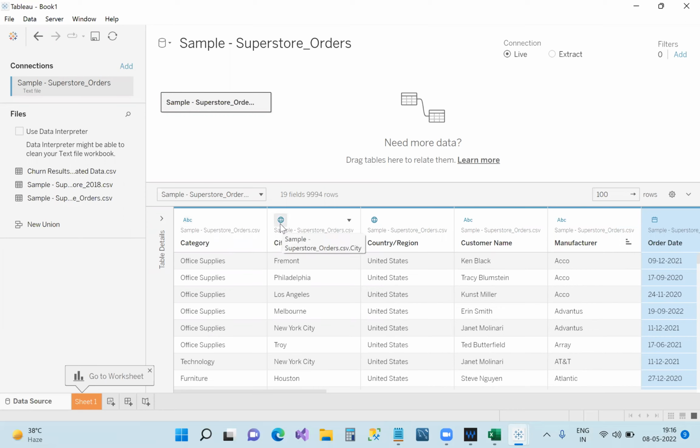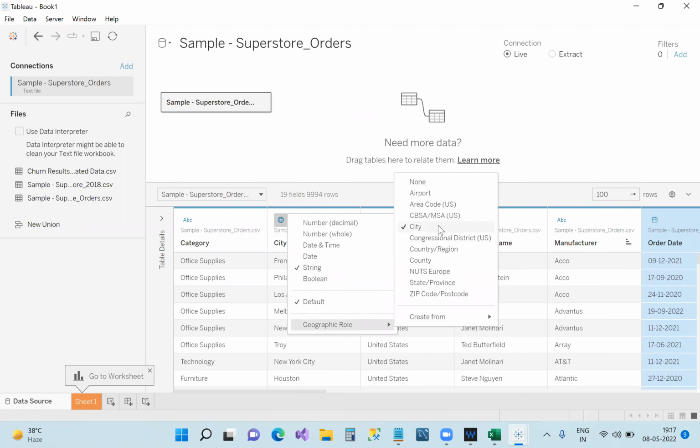String. This globe symbol means the data type string has been assigned a geographic role, meaning it is a name of a place somewhere in the world. So Philadelphia, Los Angeles, Melbourne, New York City. So what does it mean? A string data type has been assigned some geographical role. That geographical role could be anything. Right now, let's see what has been assigned. It has been assigned city. If there were airport names, we would go.